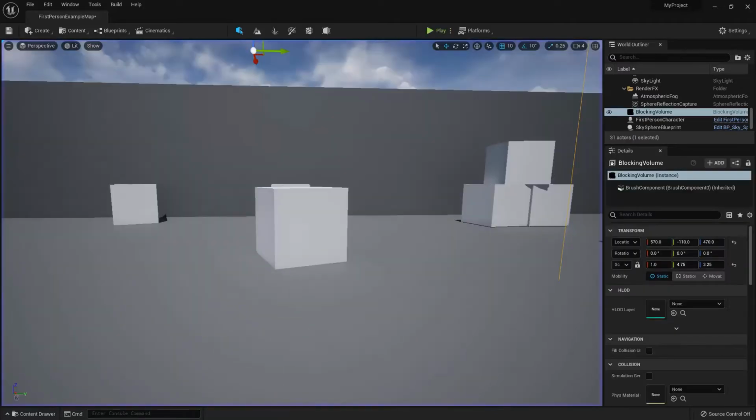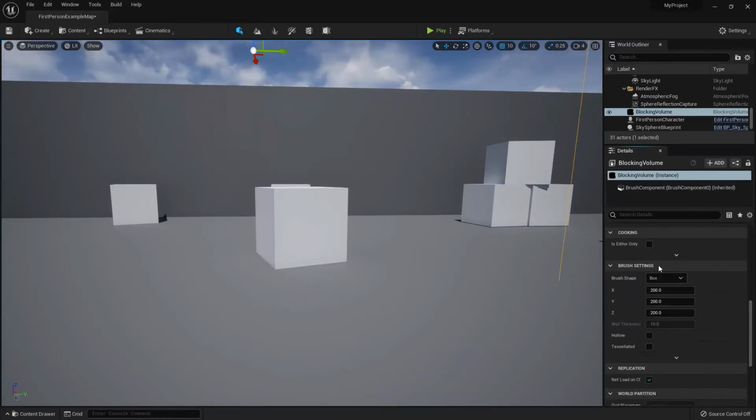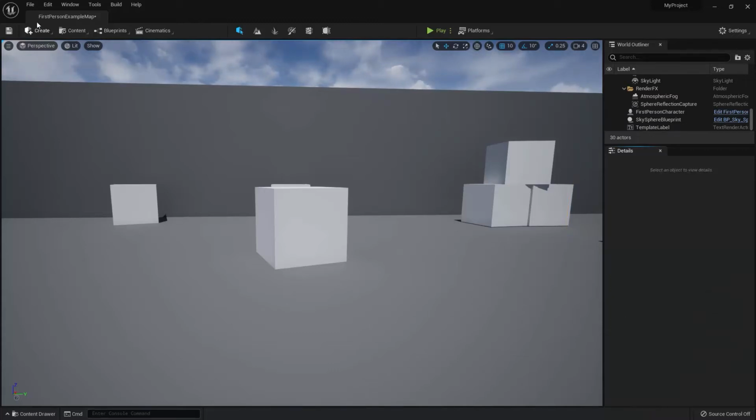So with my blocking volume selected, I'm going to go over to the Details panel and scroll down a bit and notice that there's a category called Brush Settings. So a volume is actually another type of brush. However, for the entirety of this course, I will refer to volume brushes as simply volumes in order to avoid confusion with geometry brushes. Okay, and so under Brush Settings, you have the same properties available as the geometry brushes. You can change the shape and size of the volume and so forth. Okay, so let's look at some other volumes.